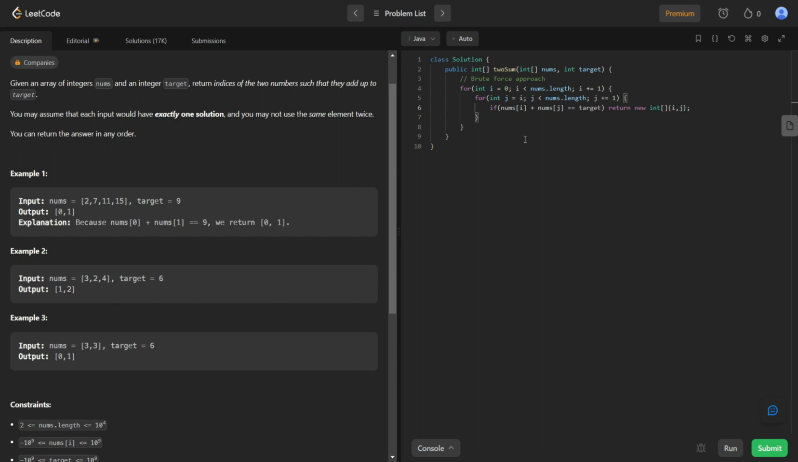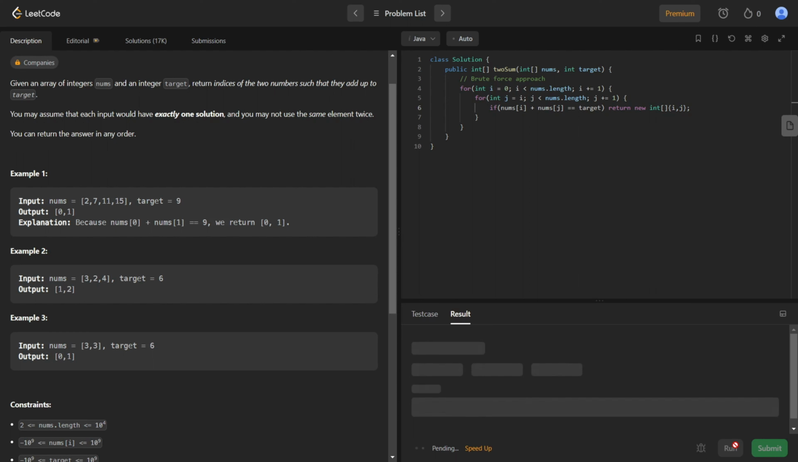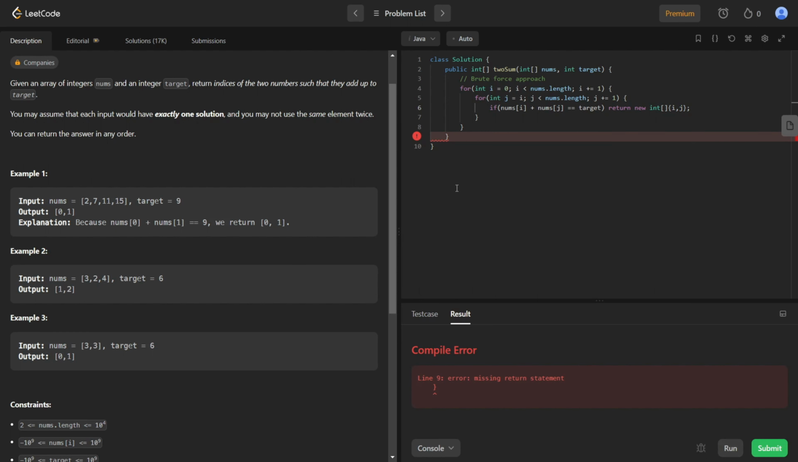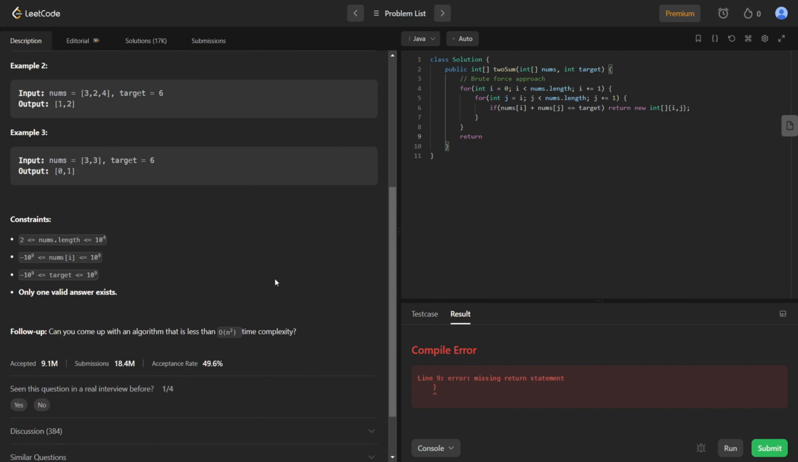Now let's run this. Okay, it is missing the return statement. Since we know that there will definitely be a solution present, which is given here in the constraints, like one valid answer will always be there, we can return a dummy array here. I can just return an array of size 2.